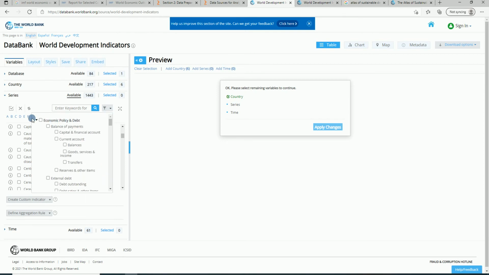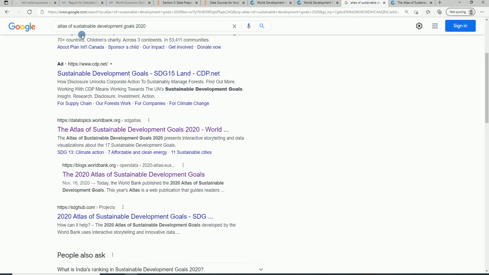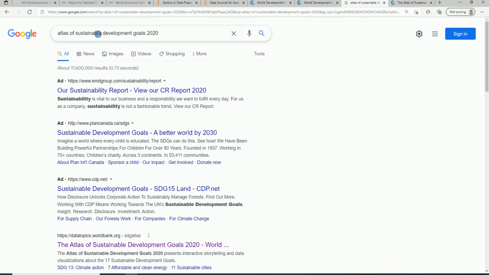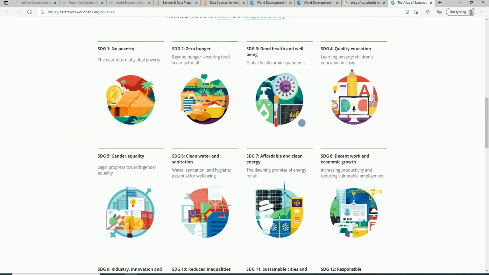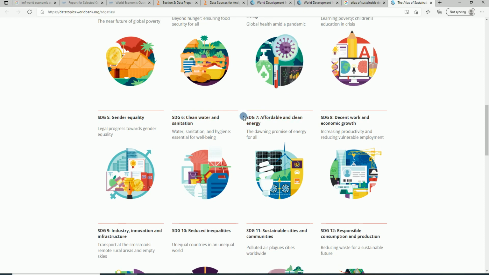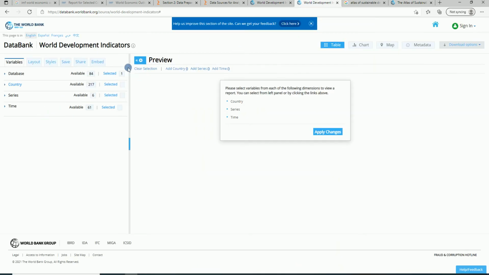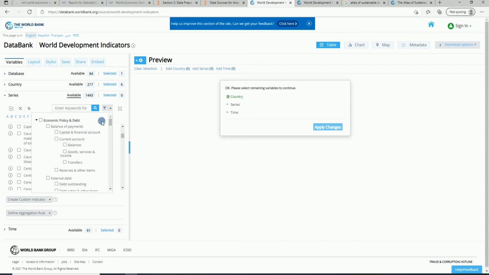Now, given that you are interested in indicators related to what we call Sustainable Development Indicators, you can simply type Atlas of Sustainable Development Goals 2020, and once you look for data topics from the World Bank, you can open it and it will take you here, so you can choose whatever sustainable development goal you are interested in, and then you come and choose whatever indicator is related to that. So if you click here, it's going to give you the indicators related to what you are interested in.